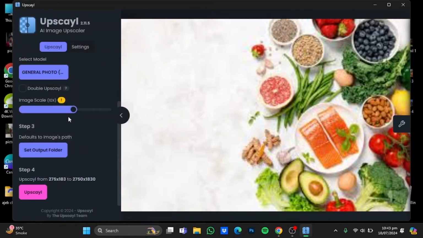Now the thing is that Pixel Cut only allows you to upscale your images up to 2 times, whereas with Upscale you can go up to 16 times. Now to make it a bit fair, I will move my cursor to 2 times so that it is a fair comparison, whereas Upscale has the plus point that it can upscale up to 16 times, which is a lot more than what Pixel Cut offers. And after you're done with the settings, just click on Upscale.